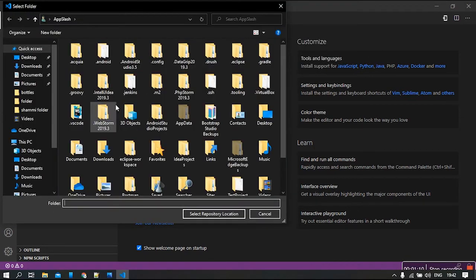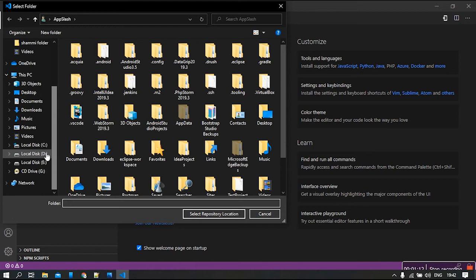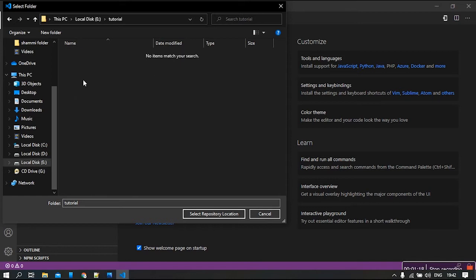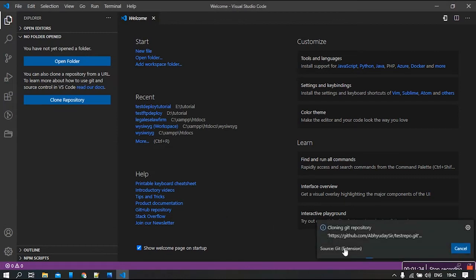Now it's asking me to give a folder where I need to clone this repository in my local. So I have a space in my E drive. The tutorials folder I believe is empty. Yeah, I'll select this one as the repository location. So I'll click it and yeah, it started cloning the GitHub repository. Now it's asking me whether I want to open the cloned repository or not. Definitely, that's what we all are here for. I'll click on open, preferably on new window.